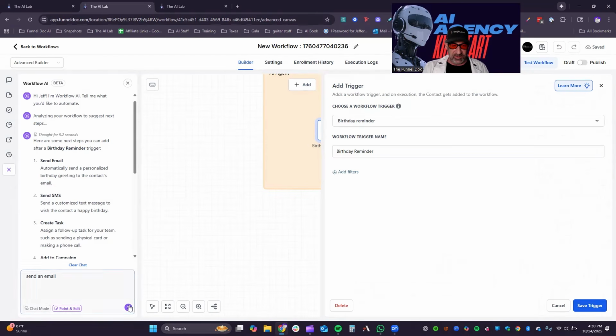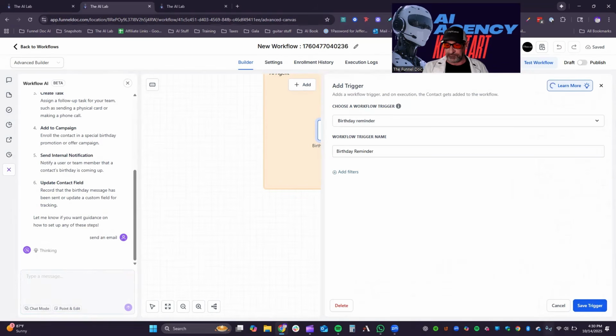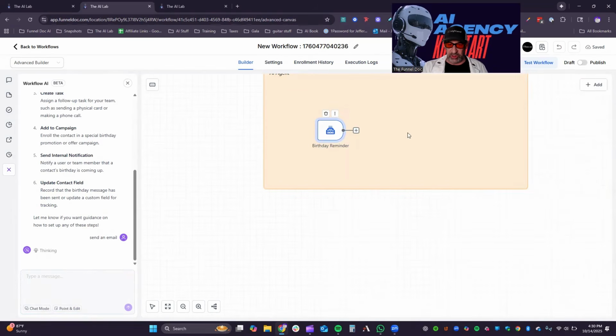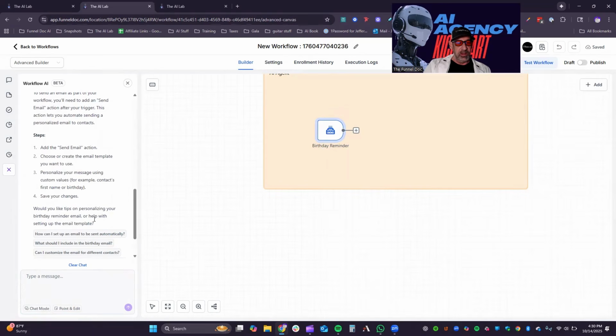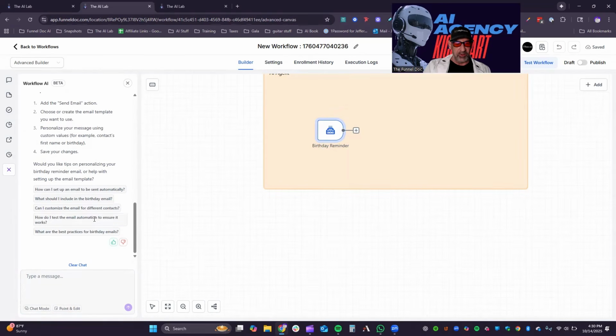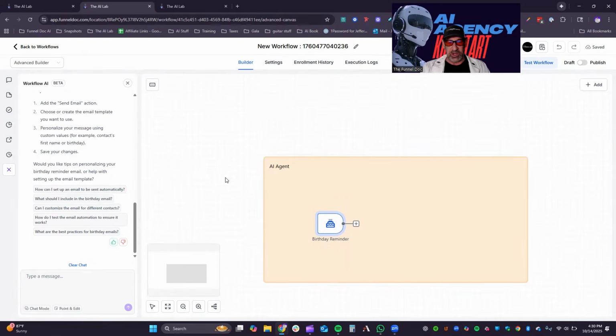So let's see what happens if I do that. Point and edit, add an email in there. Thinking. Let's see what it does. Ideally, it should know to add an email there. I mean, it wasn't too descriptive, but I'm curious. And it says to send part of email, you'll need to add send. Oh, so it's giving me the actual steps. It's not actually helping me.